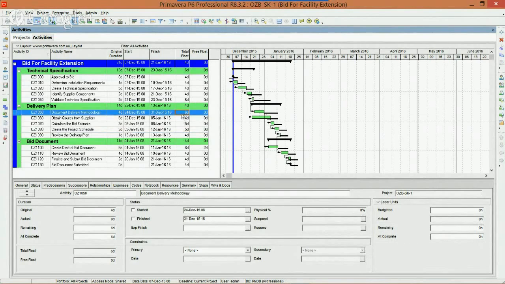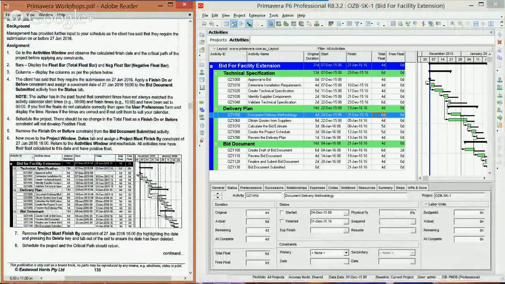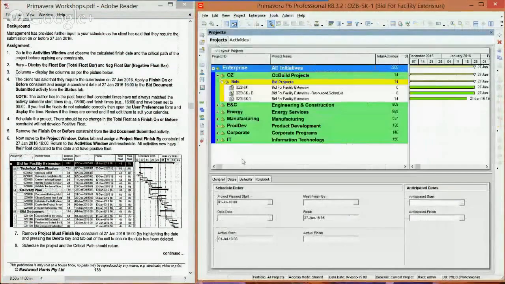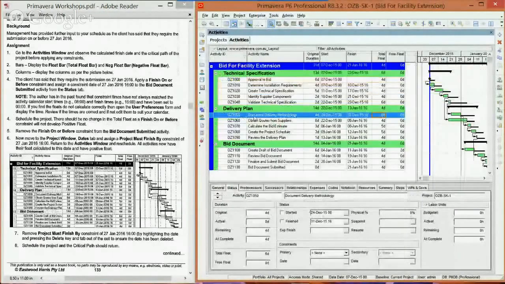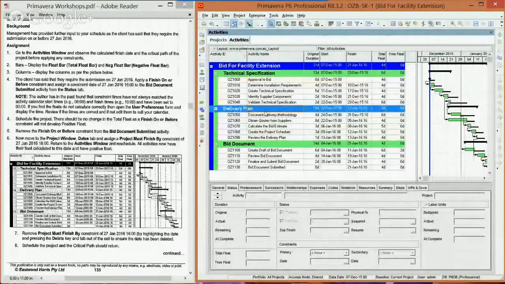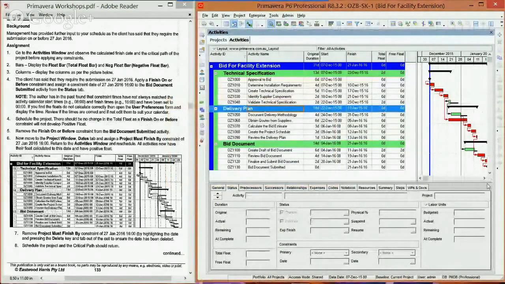This one is 6. Once we use up that 6 days, it becomes part of the critical path to the schedule. You minimize that. Now, after doing so, you're going to go back to your project window. Make sure this is clicked on and delete it. We're going to go back to your activity window and reschedule. And our critical path returns.